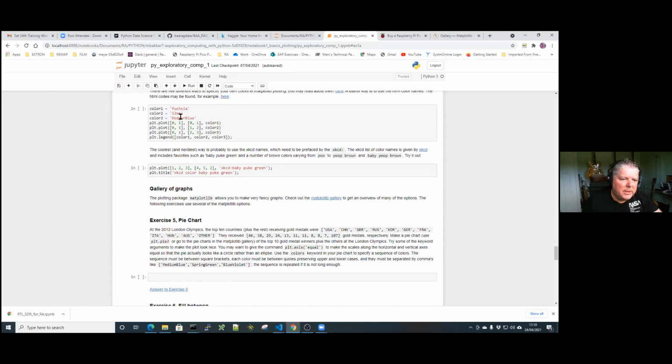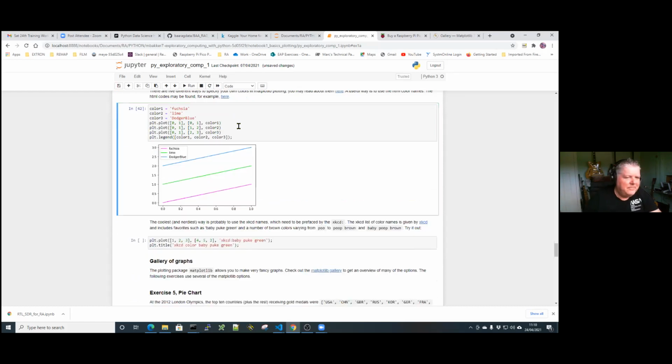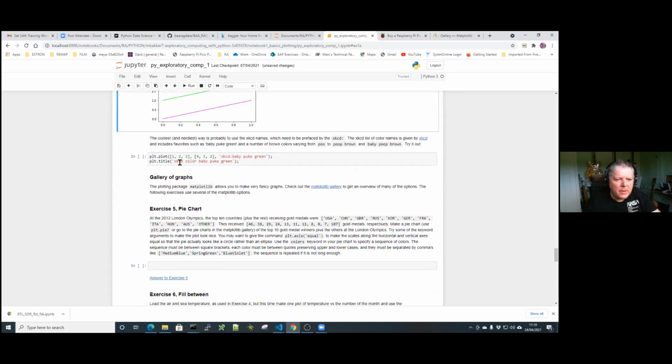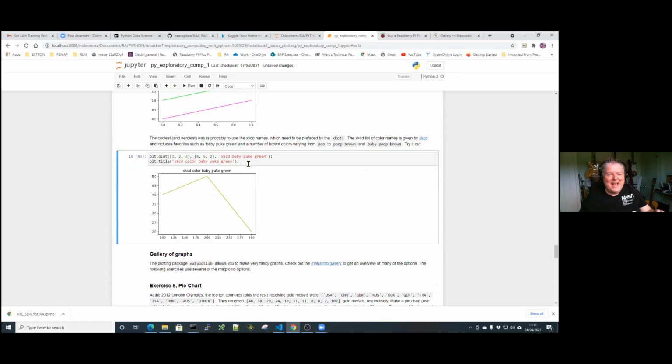You can even use, look at these colors here: fuchsia, lime. I don't know what Dodger blue is. Is that a football team in America? Is it the Dodgers? I think it is, isn't it? So you can make them look pretty. This one's even got XKCD baby. Don't know what that is. Puke green. Forgive me, I have no idea what that must be. The guy from TU Delft's sense of humor. There's obviously a color called puke green.